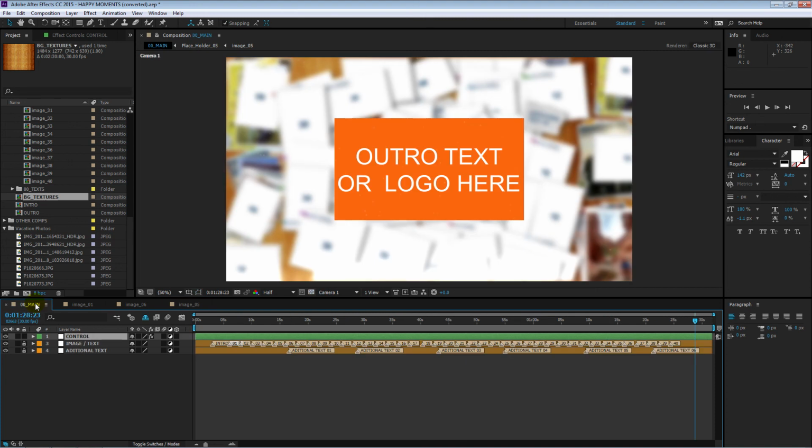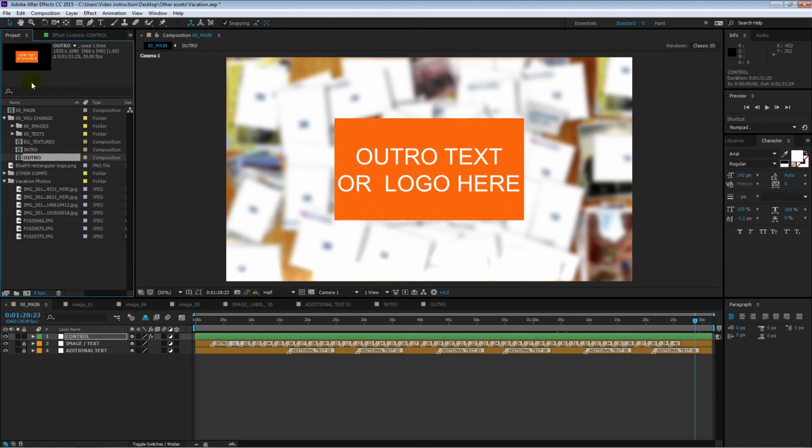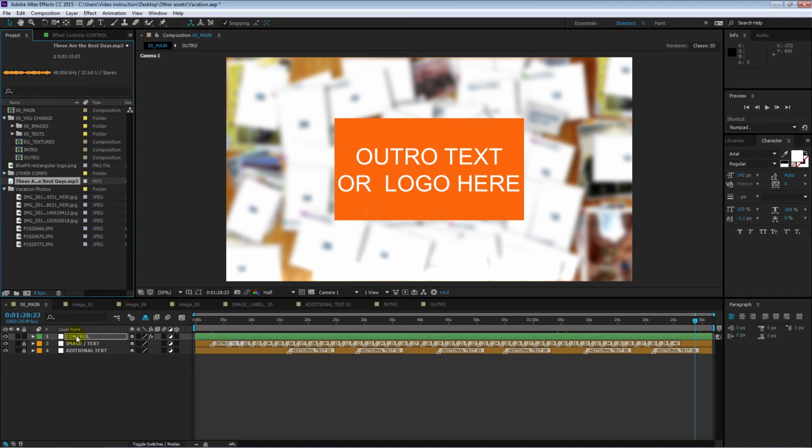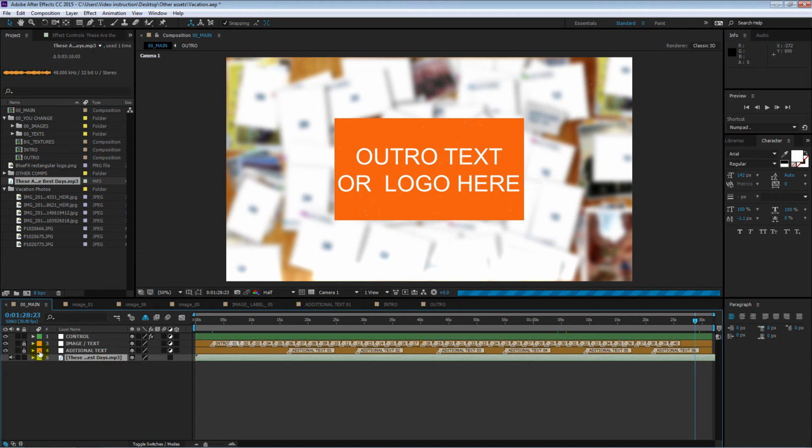If you want to add music to your comp, you can. Go back to the project panel here, and you can import a music file. I'm going to double click here. I have a music file. The music that we used in the demonstration project for this is called These Are the Best Days. Just double click on that to import it. And to add music, just drag it down to the comp here like this, at the bottom or anywhere.